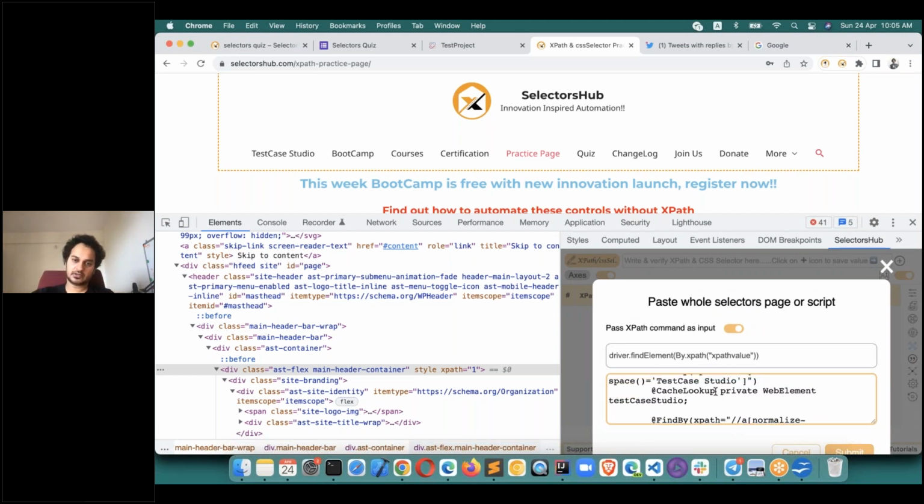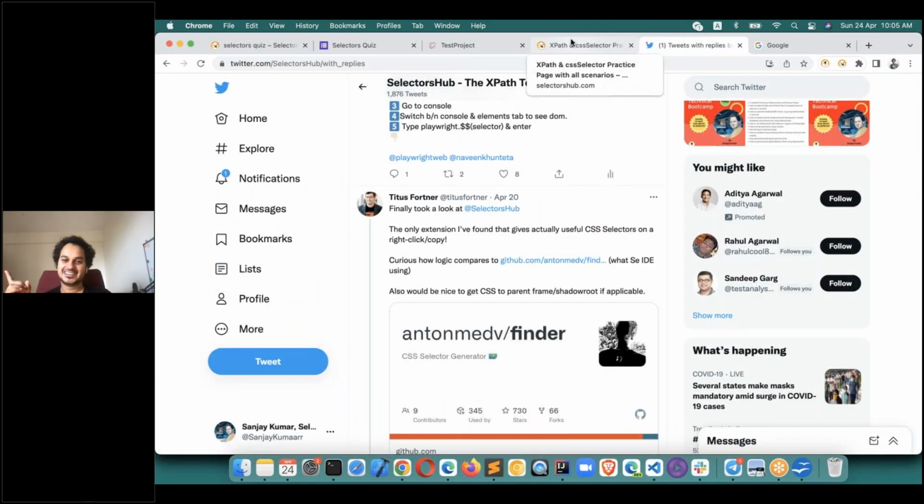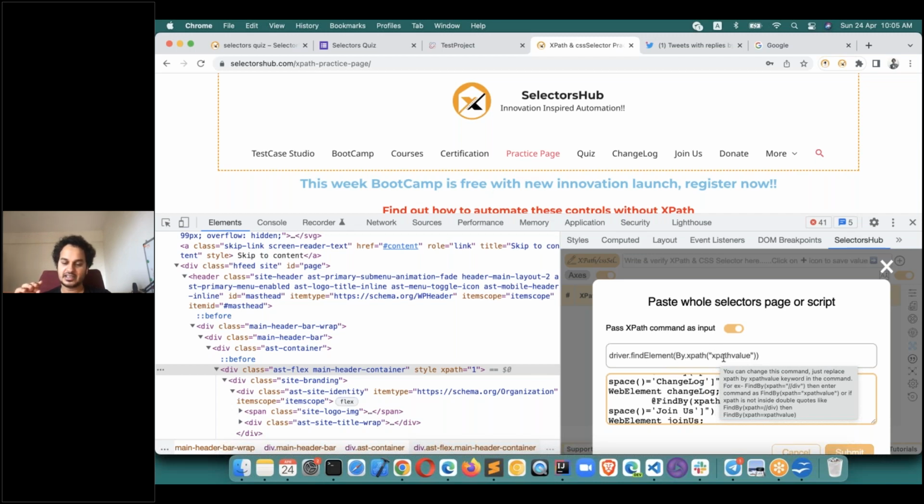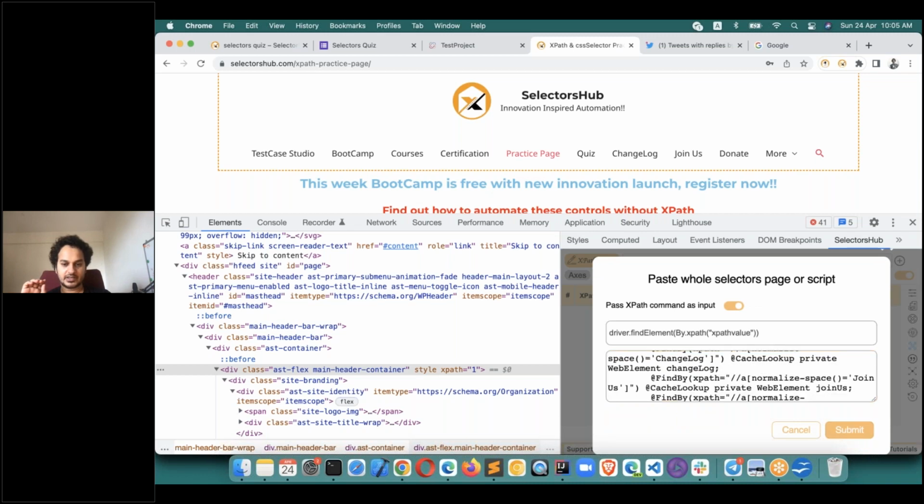First you have to go to that page from where you want to verify all the XPath, because this is the practice page selectors I'm trying to verify. So I should be verifying on this page, I should not be verifying on Twitter, right? So paste your whole script here. Set the command again. The rule for the command is the same: whatever command you have, replace XPath with the XPath value keyword and submit.